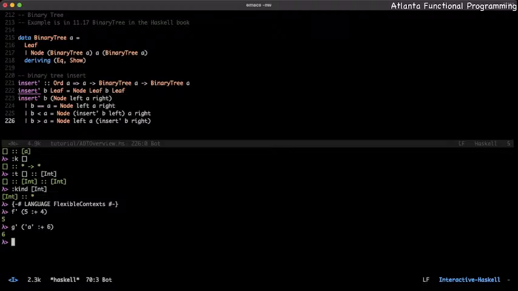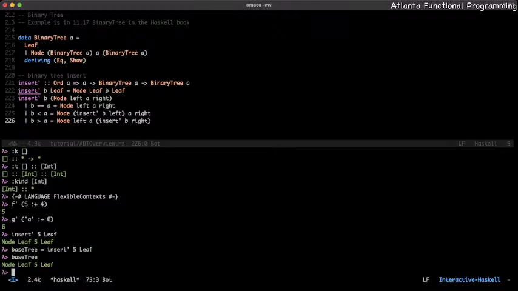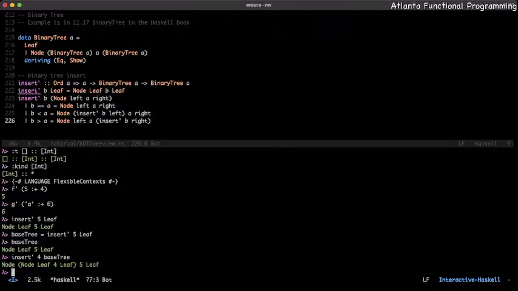Let's try this. Insert 5 into a leaf. We got an empty list. Let's do base tree with this. Insert 5 into a leaf. Okay, so now base tree has what we have earlier. Now let's try to insert 4 into base tree. What happens? We see now it's going to try and insert it into there.